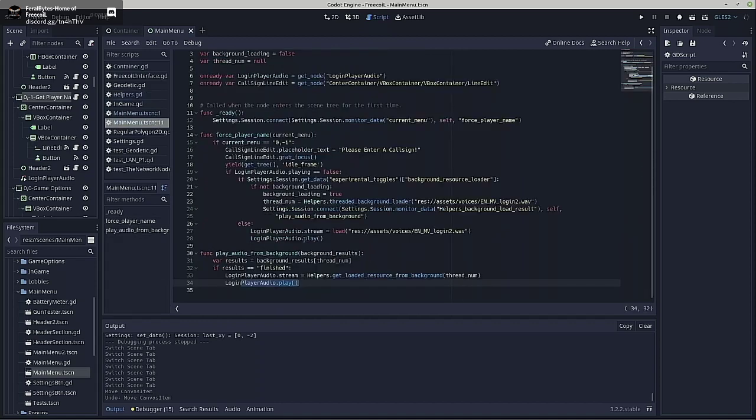Back to my example. I also talk about settings in here, how we monitor a variable in settings. Currently, helpers background load result. That's super important to the way that I do things. That's why I highlight it. The reason is signals. Signals means that you only do something when a signal occurs.